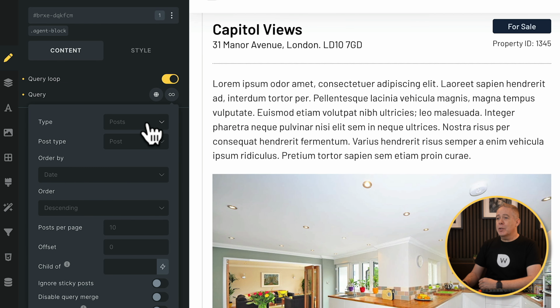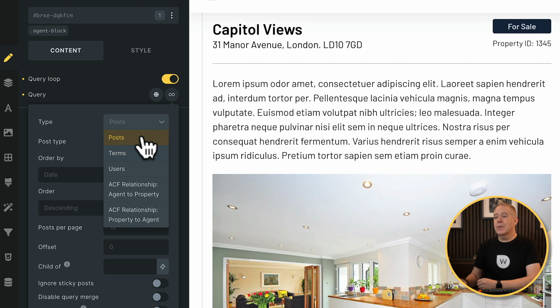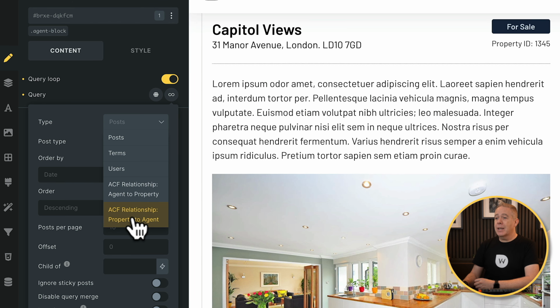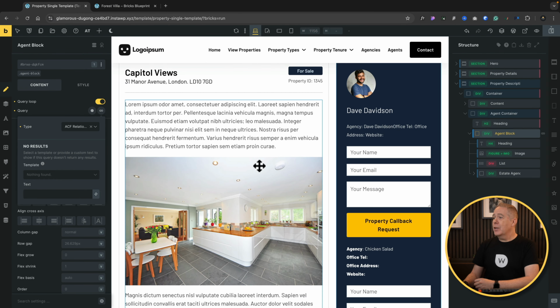We've got our type. Now at the moment this says posts. If we drop that down, you see all the usual culprits are here like posts, terms, users, and so on. But we also have these ACF relationships. This is the two sides of our ACF bi-directional relationship. So for this example, we want to grab the relationship between the property to the agent. We'll select that from the list. And now you'll see that updates in real time to show us Dave Davidson.